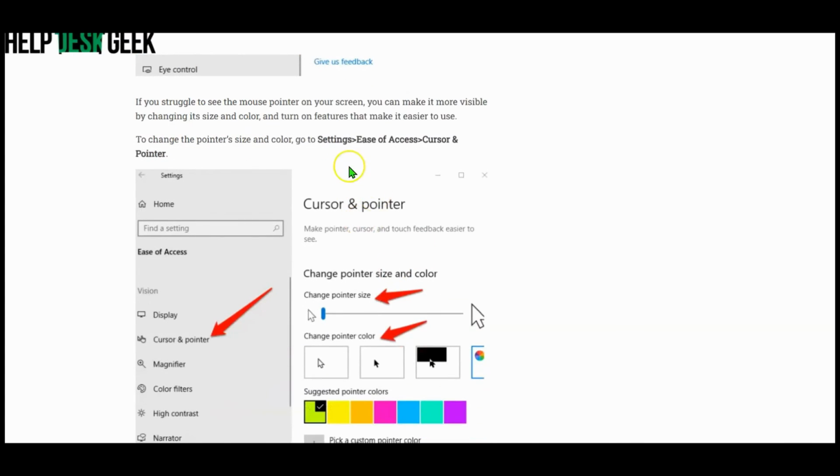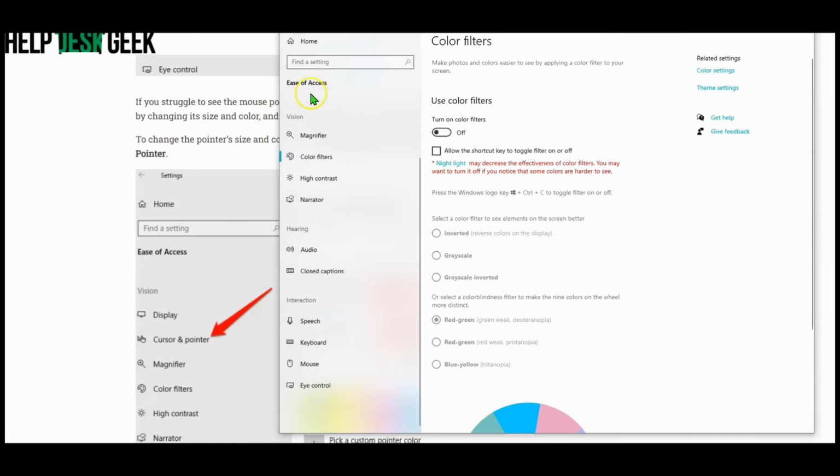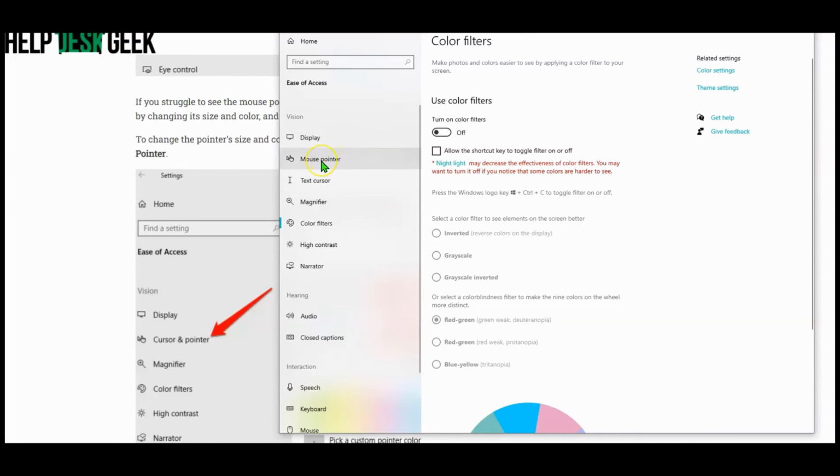And I actually did this with my mouse. As you can see, my mouse is green. And I don't know, I just like it better that way. It's easier to find and everything. So you just go to ease of access. You go to where it says mouse pointer.